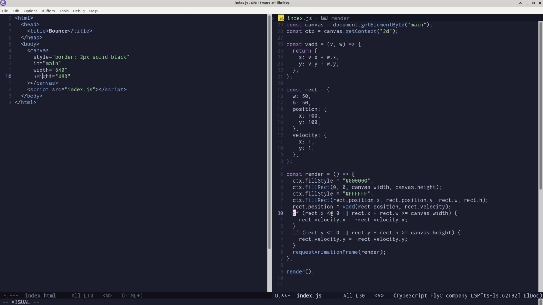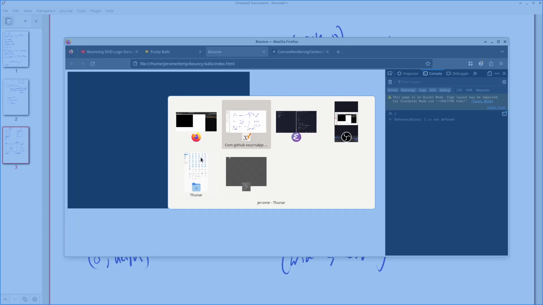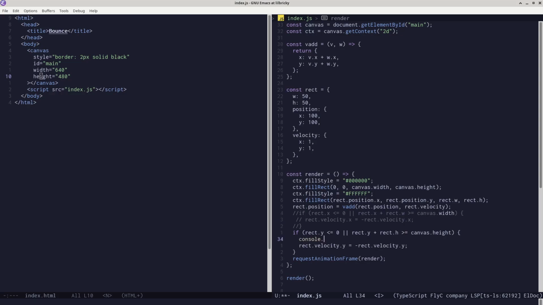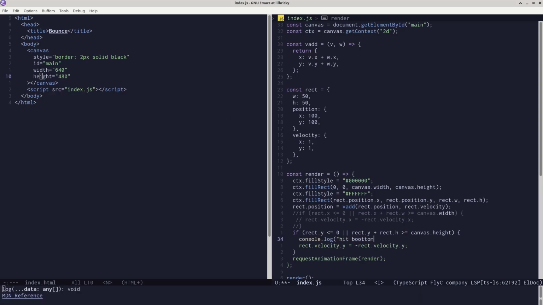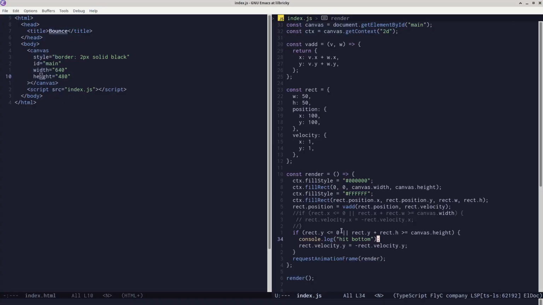Let's comment the bottom out. So the condition that we're trying to meet is rect.y plus rect.h is greater than or equal to canvas.height. Okay. Well, let's see if the condition's met. Let's do a console log. Condition is not met.